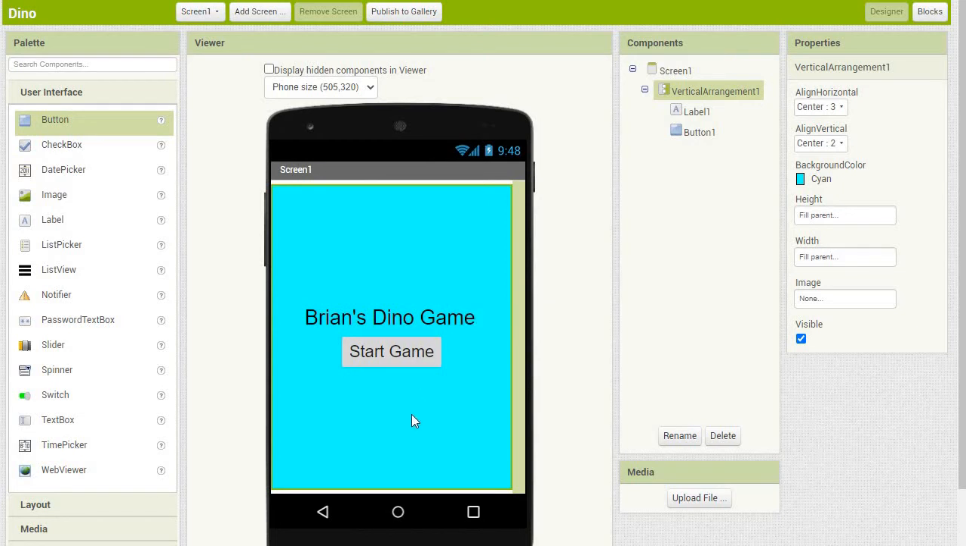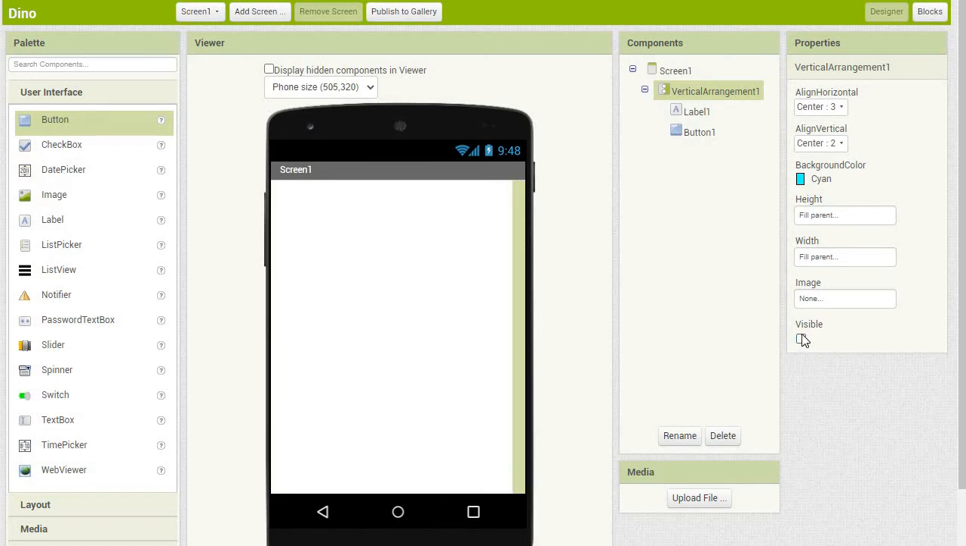So this will be our start screen. When they click the start button, this screen will disappear and another screen will appear. For now, let's come over here in the properties and make this one invisible. Make sure you're clicked on the vertical arrangement and just unclick this check box, and so it's not visible. Since that's not visible, the items on it won't be visible either. So now we can make the next screen.